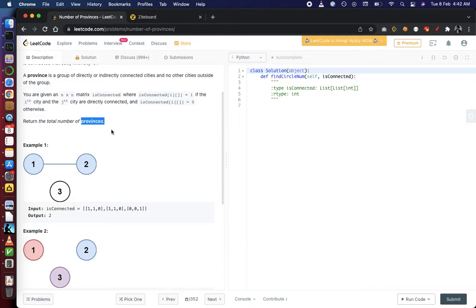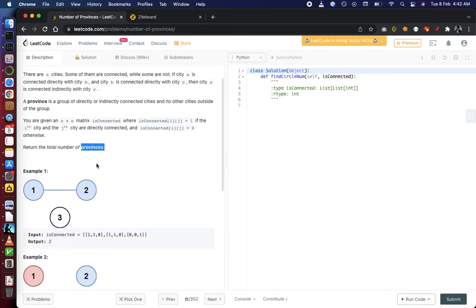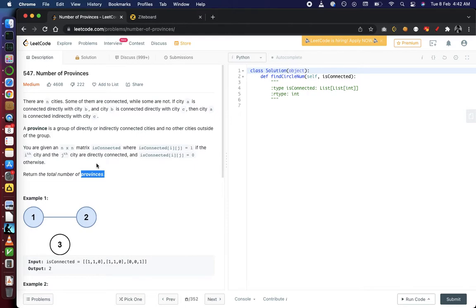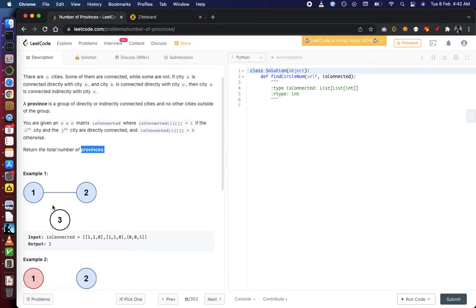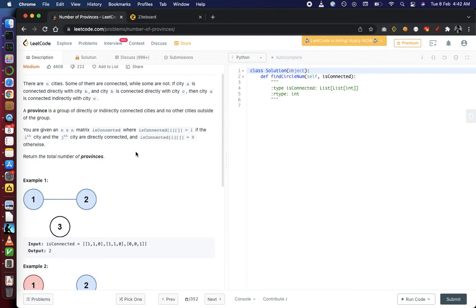Provinces are cities that are connected in between them, and we have to calculate the total number of provinces. In this case, there are only two provinces because 1 and 2 would be considered one province, and 3 in itself is one province. So basically, what we are calculating is the number of clustered connections, and if there are cities who are clustered, we are going to count them as one province, and the city in itself that doesn't have any connections to anybody can be considered in itself a province.